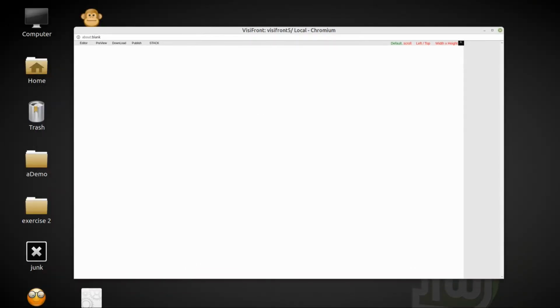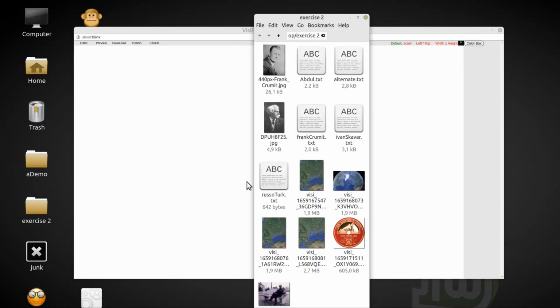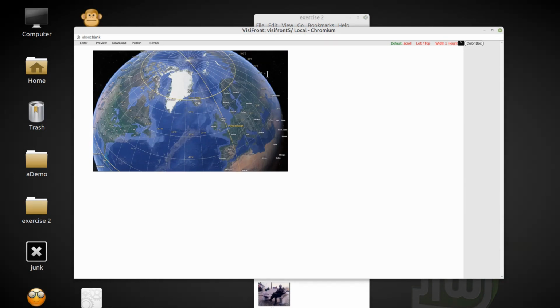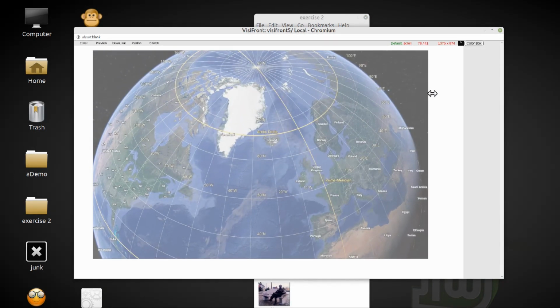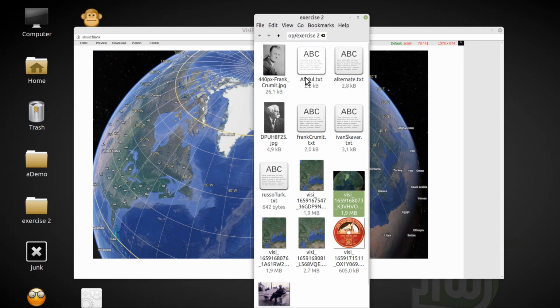Back to normal speed, we drag a picture for our background from the Exercise 2 folder and drop it into the workspace of Visifront. See how we increase the size of the image. Move the mouse to the right top corner and notice the east-west cursor. This phenomenon allows resizing elements width-wise.